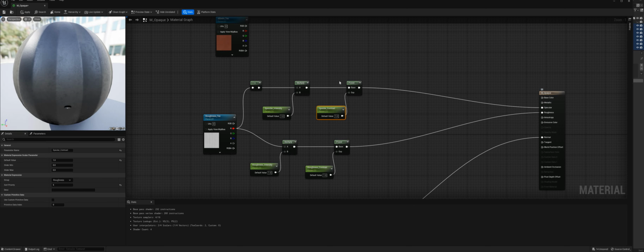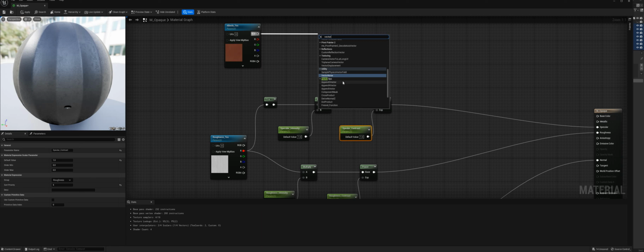Yeah, well. And then with the albedo, pull off the RGB, drop it, and type vector 3. Press escape.